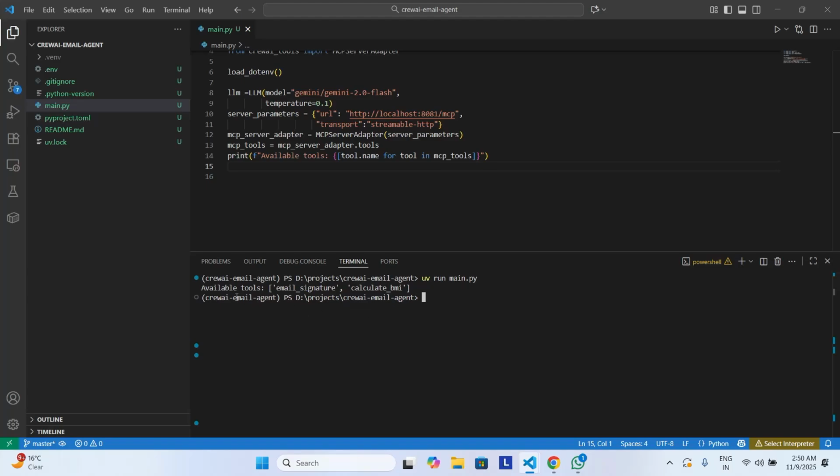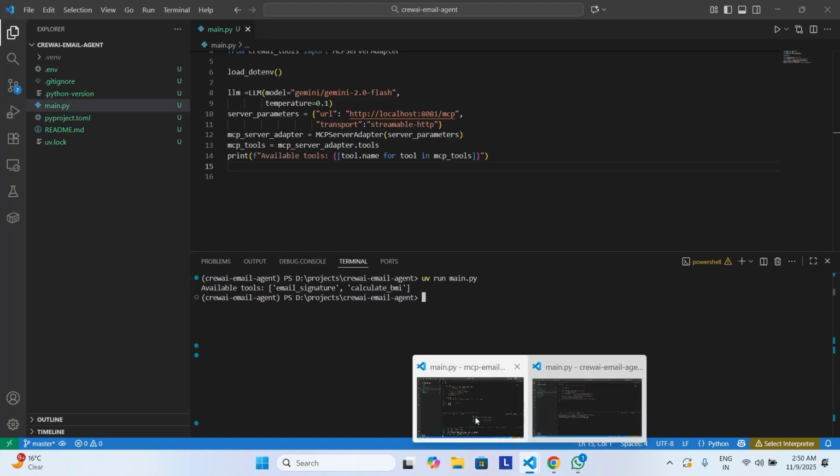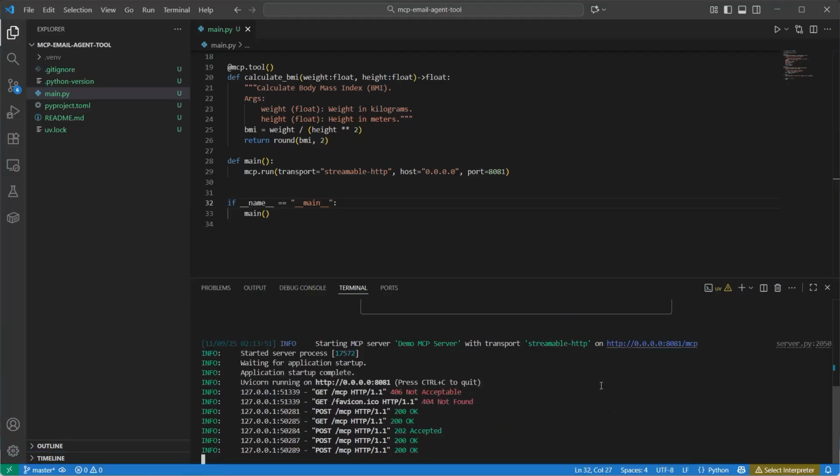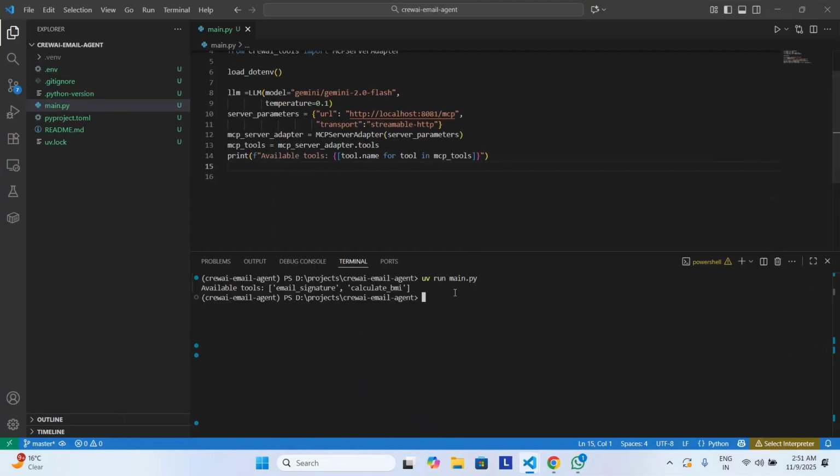So there we go. It is able to connect to the MCP server, which is already running. I have one more instance of the MCP server. You see the status is also showing as okay, meaning the request had come to this MCP server. So it is able to make the connection and list down the tools. Okay, now the next step.